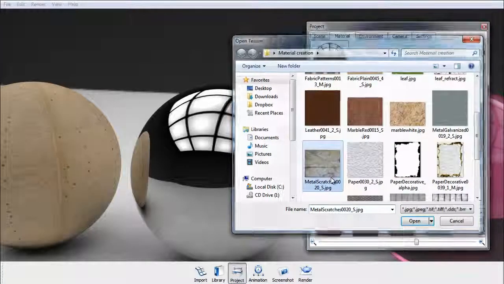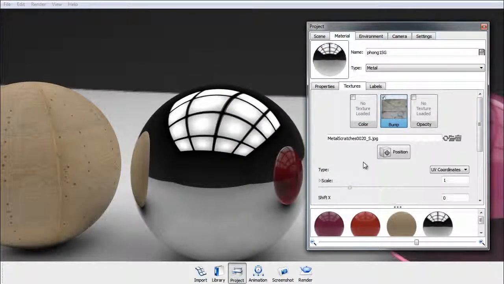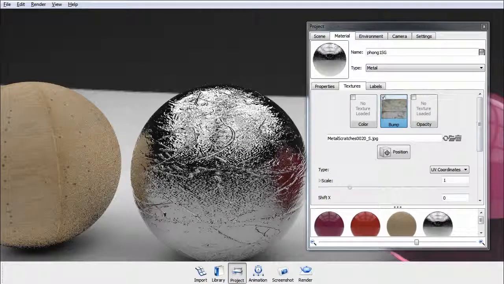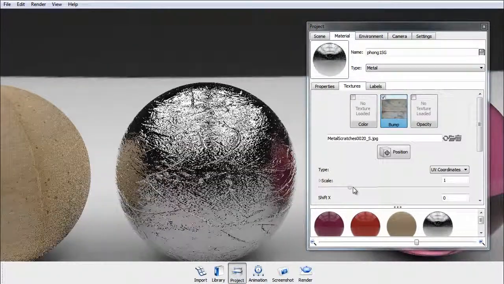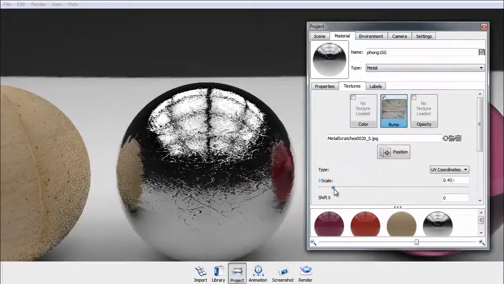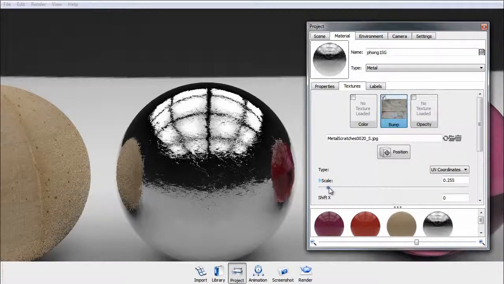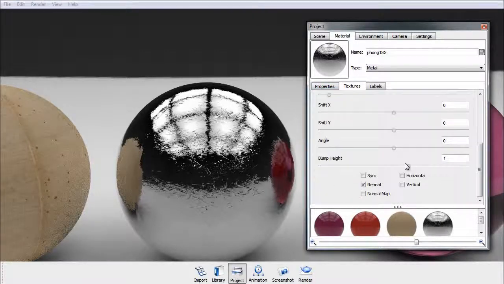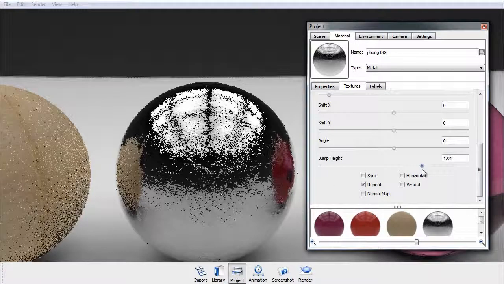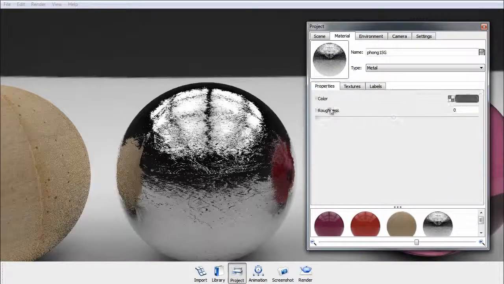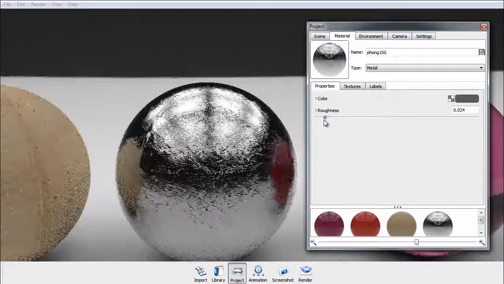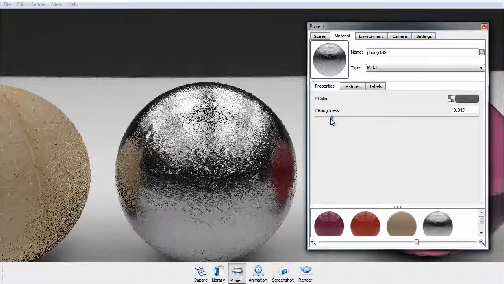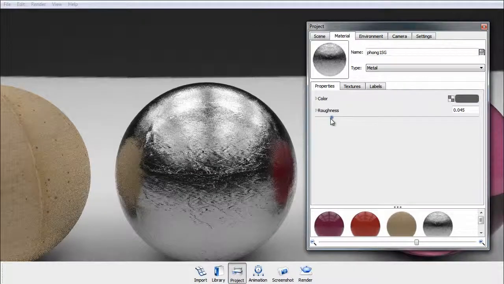I do have this metal scratches. And if I reduce the scale of this, you can see we can create a scratched metal. You can also increase the bump height, just like on the other one. And we could always add some roughness. And you can pretty easily create the look of a distressed metal.